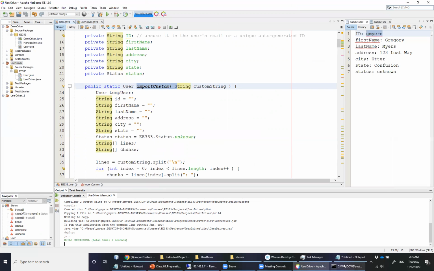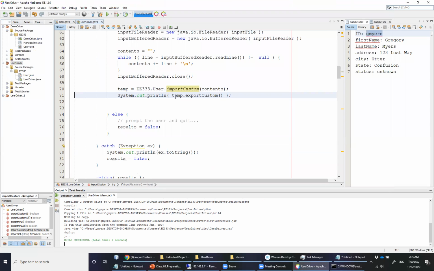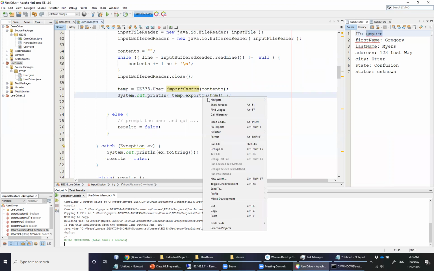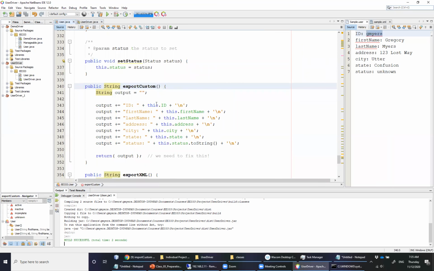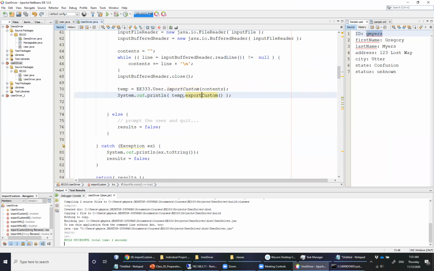But also, more importantly, if you go back to your user driver, you'll notice that I am not only printing out the return value from temp.exportCustom, which, if you recall from the earlier video, we opted to have return the string. But now this export custom string from temp is ready to be used in our export method that will actually export to the file.